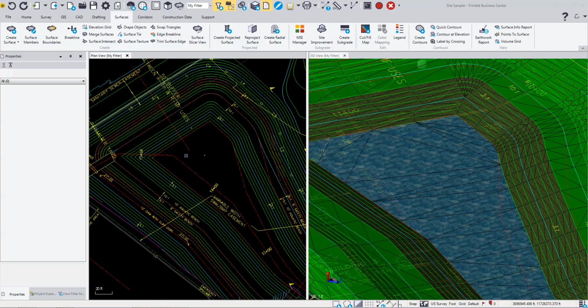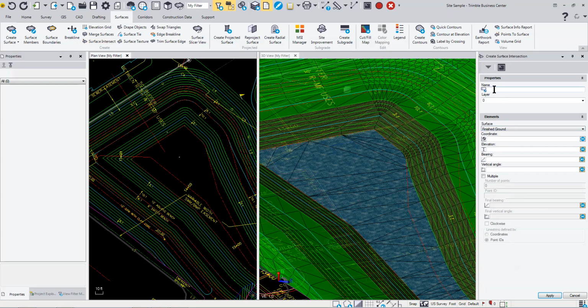So one of the examples I have here is that I want to see, this is a 3-to-1 slope, what would happen and where would 4-to-1 fall in this area, as an example, just to show you how this command works. So I'm going to go to the surface intersect command, and I'm going to call it here and just call it line of sight. So basically that's what we're creating.